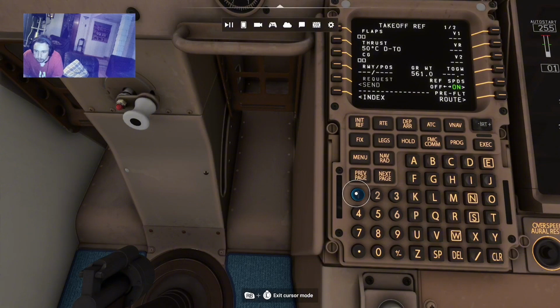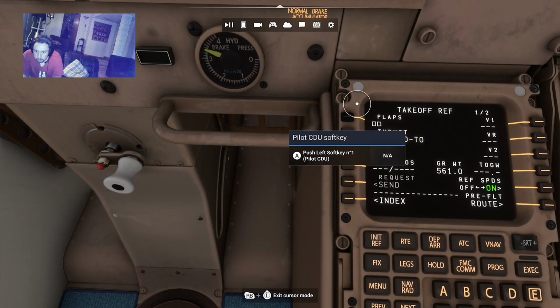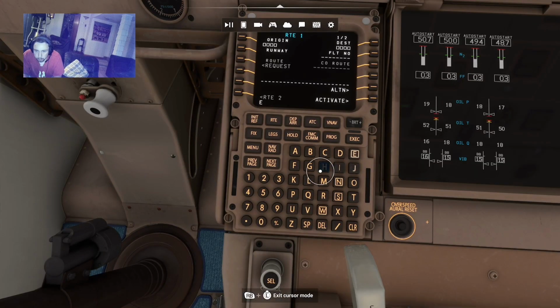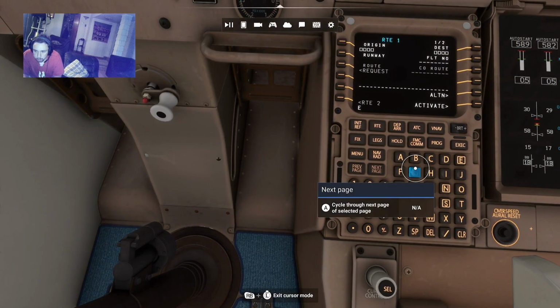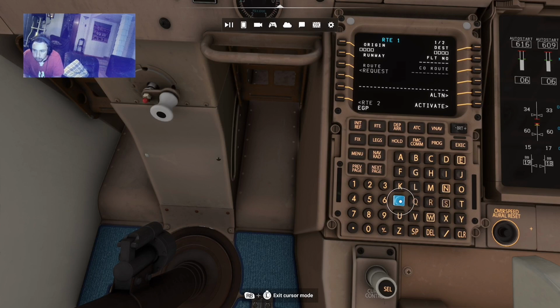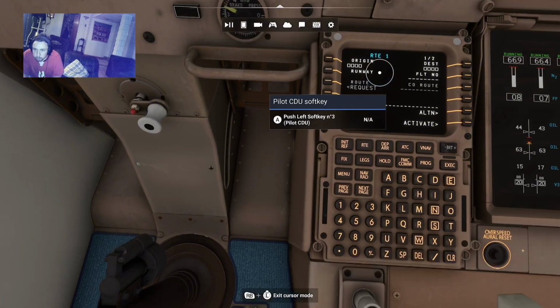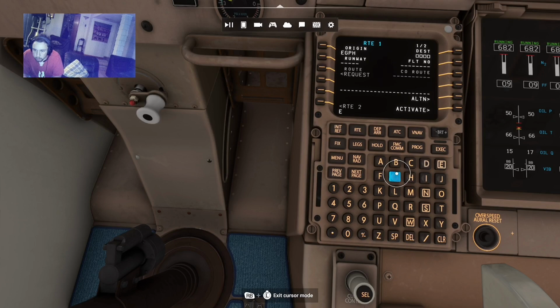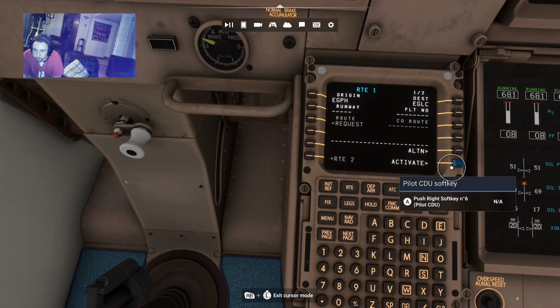Takeoff flaps. We'll set flaps 10 for takeoff here. And center of gravity, just double tap. Going from Edinburgh, which is Echo Golf Papa Hotel. And we are going to London City Airport, which is Echo Golf Lima Charlie, London City. There we go. Alright.